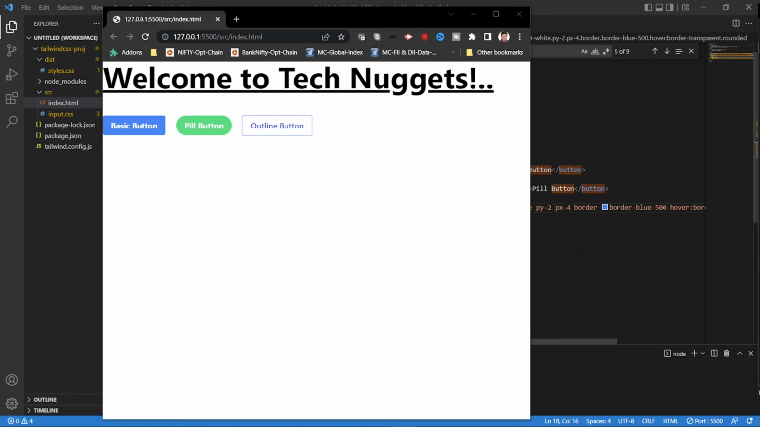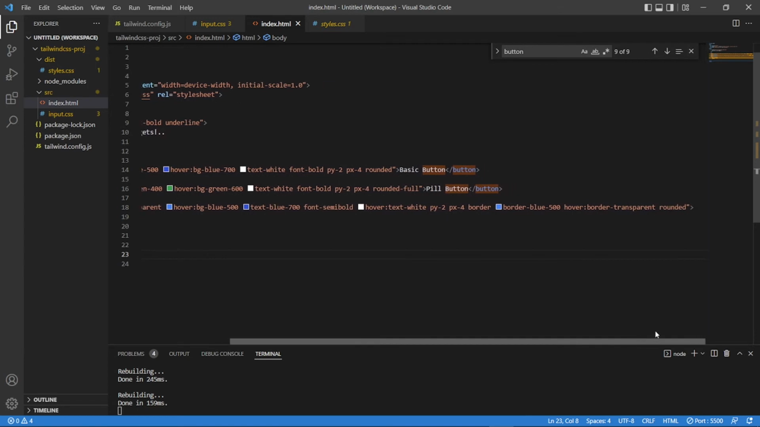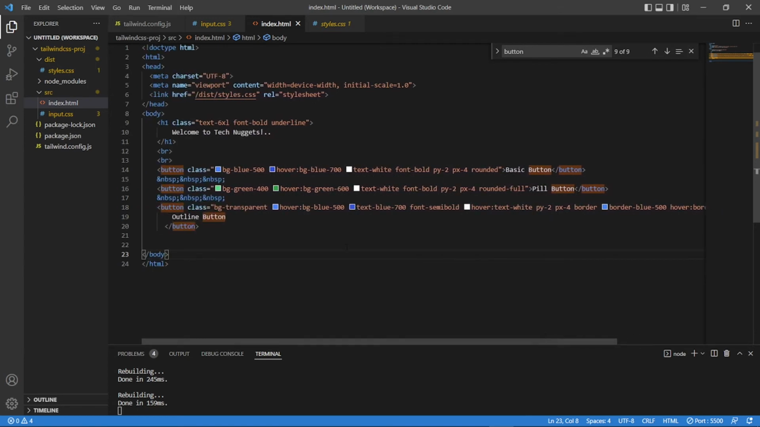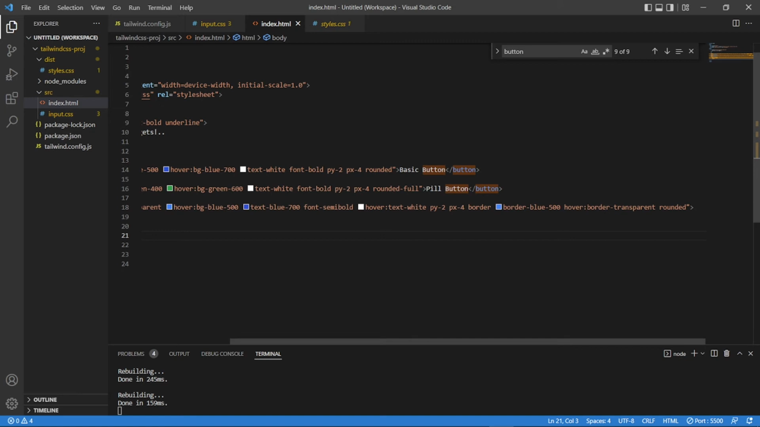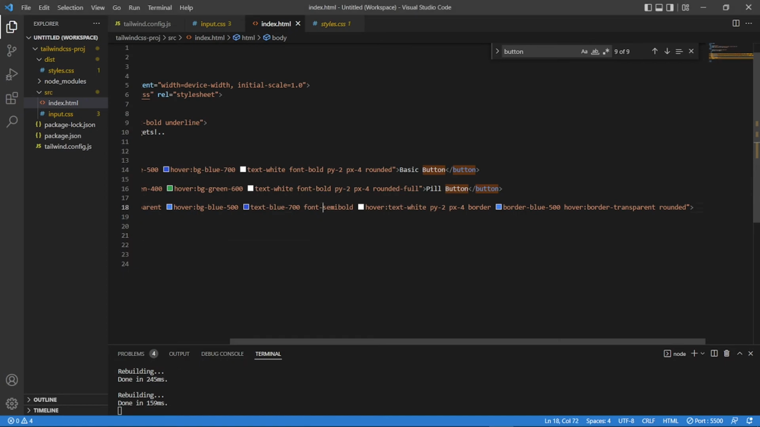Now let's create a bordered button. If you look at the difference between these buttons, there is a slight difference in borders and hover and transparent. Other than that, it all looks the same. For example, here you see BG transparent, and that is what makes it an outline button. Also you will find a border transparent, and finally you will have rounded, because you wanted to have rounded buttons. Okay, this is the outline button.